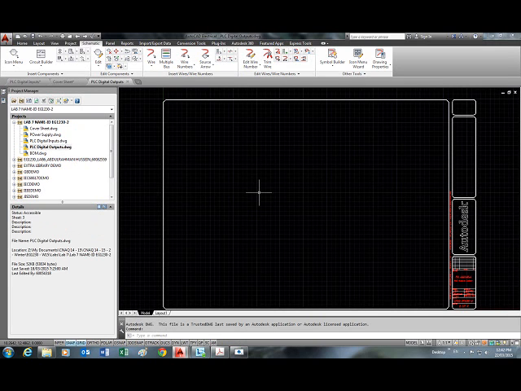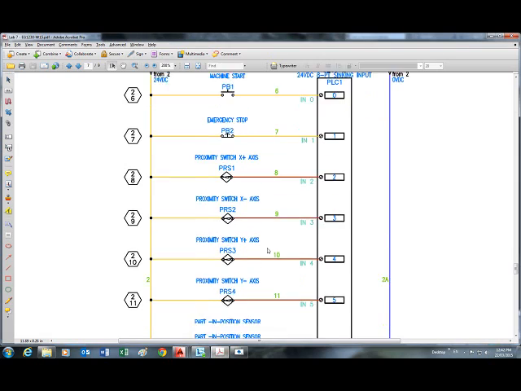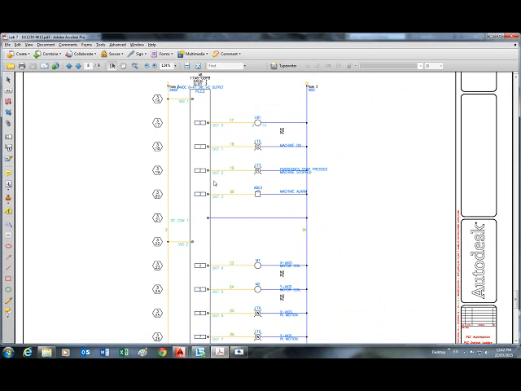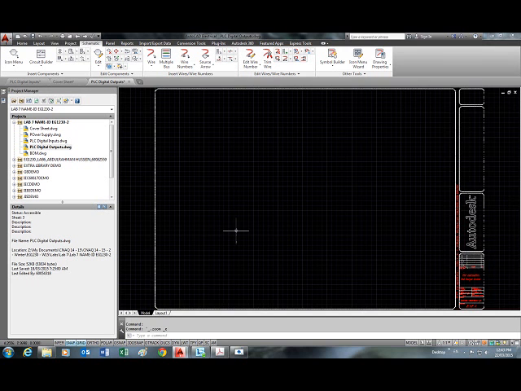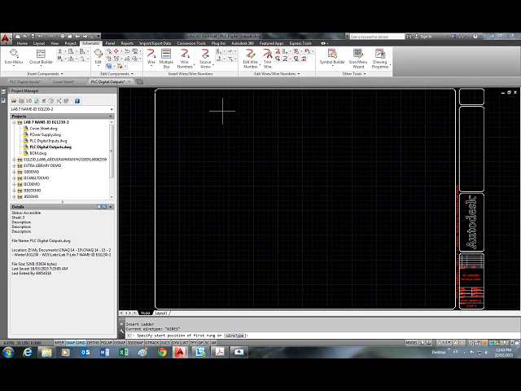So now let's go and do the output ladder. And the output ladder, let's see how many rungs we need. Okay, we've got 2, 4, 6, 8, 10, 12. So we need 12 rungs. Okay, again, ladder. We need 12 rungs. Tab. Okay, pick a point.